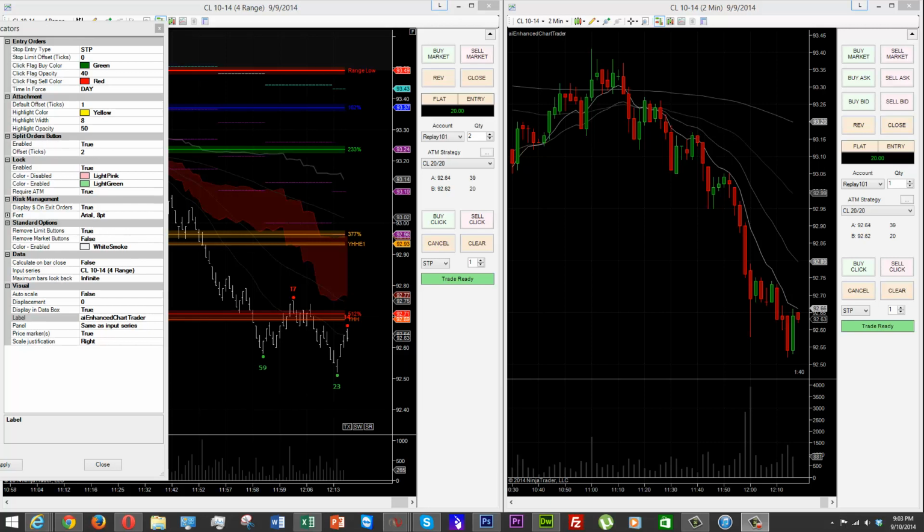The split orders button as well is huge. The ability to split orders that are on top of each other. Lock is the feature to basically lock down the chart trader and prevent any new orders. You also have the option to require that an ATM strategy is selected to place a trade.